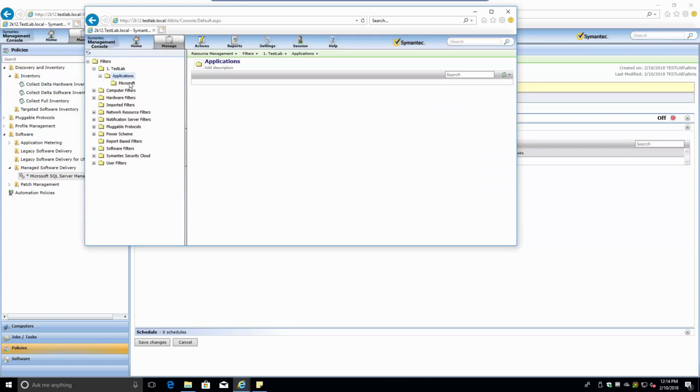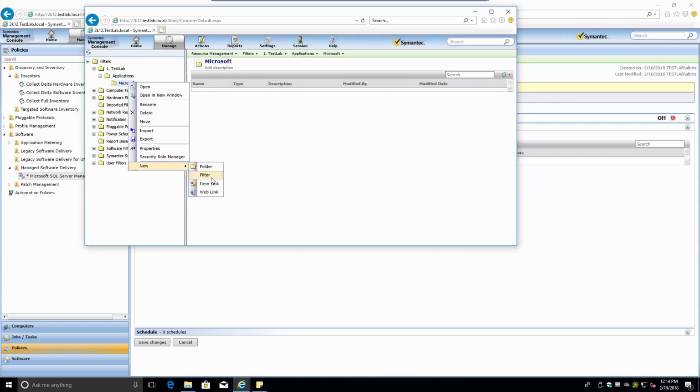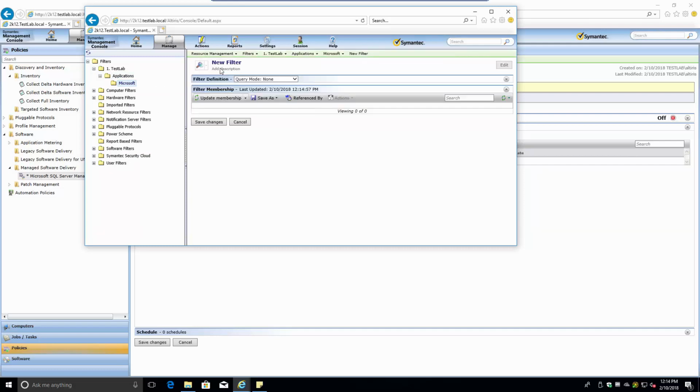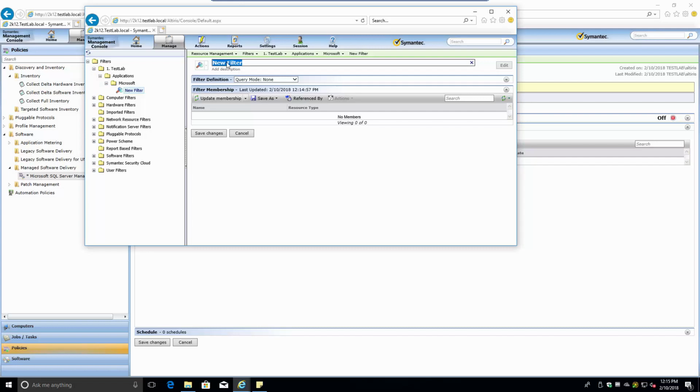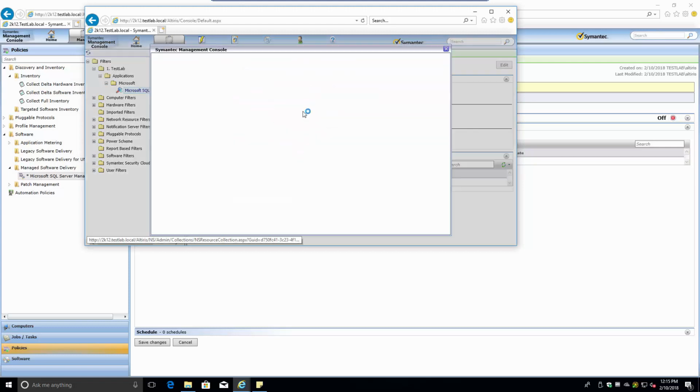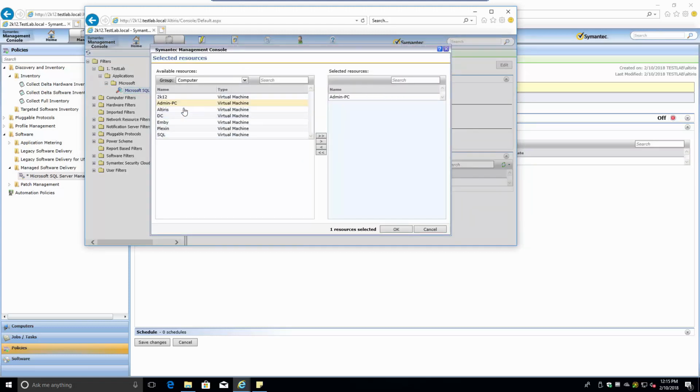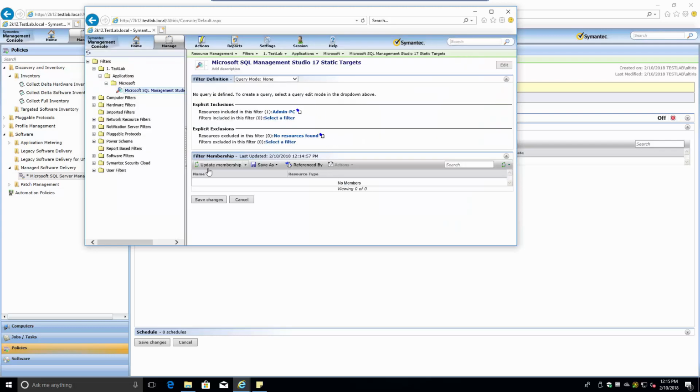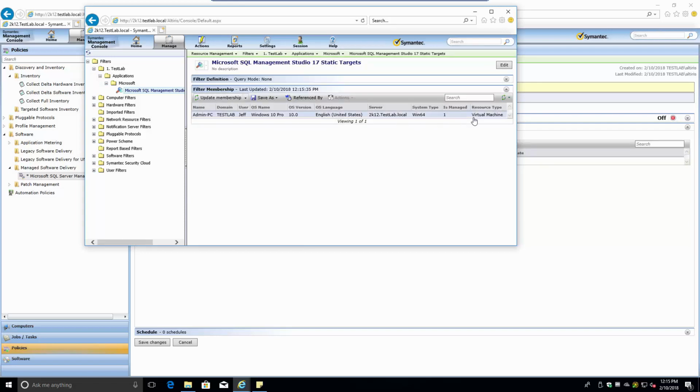Microsoft. New filter. New filter. I'm going to call this Microsoft SQL Management Studio 17. Static targets. Okay. So we're just going to have it on one machine. Update filter. Gotta save first. There we go. My machine is there.